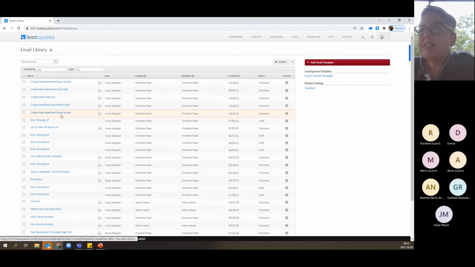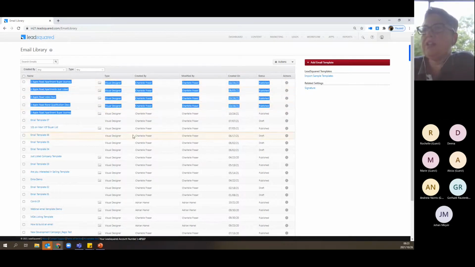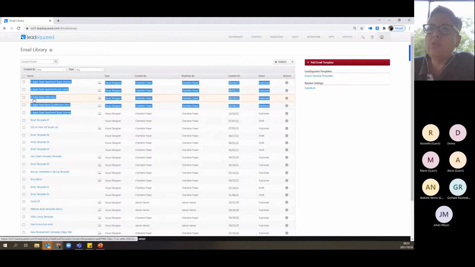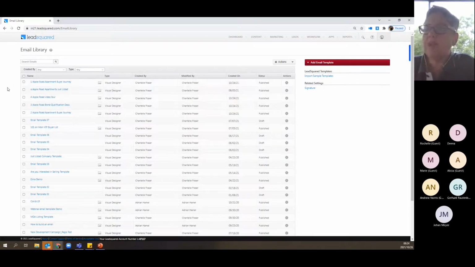Now, you can see that here are the emailers that I've created for this particular customer journey, right? There are 5 of them there. Do you see that what I've done is I've also named them accordingly. So I've got, you remember there was the little letter A on the slide. So it says A, Apple Road Apartments just listed. 1, 2, 3, 4. So I know exactly in what sequence I'm going to use these emails. And I don't have to guess what email to use. I'm going to use the right email at the right point in my automation.